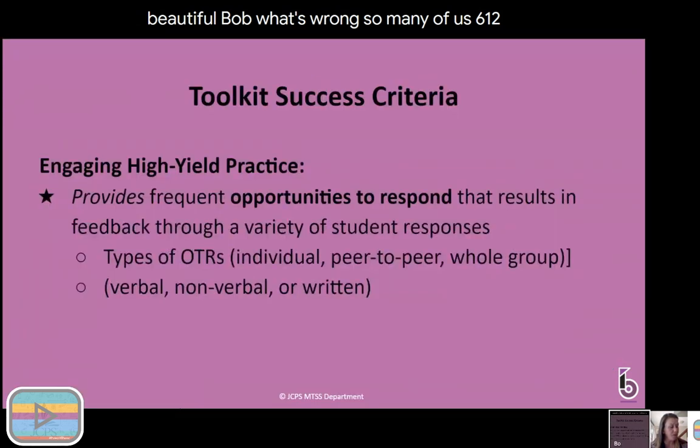So the success criteria of this high yield practice is to provide frequent opportunities to respond that result in feedback through a variety of student responses. Some common ones are going to be those individual responses, peer-to-peer, or that student-to-student discourse, or one that we see a whole lot of is that whole group choral response. And these can be done either verbally, non-verbally, or written.